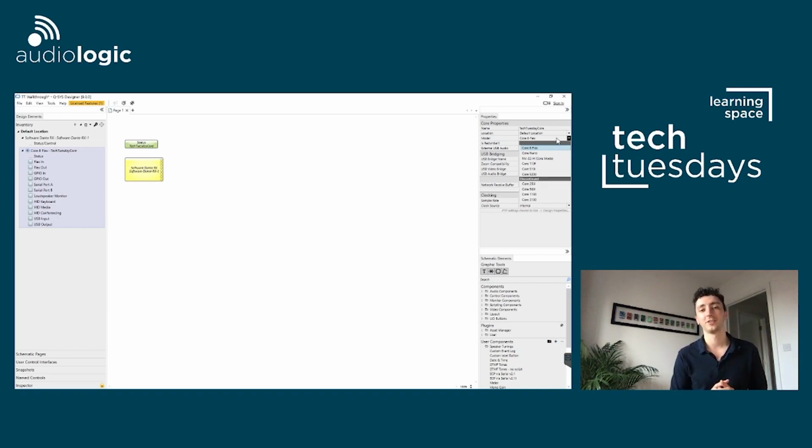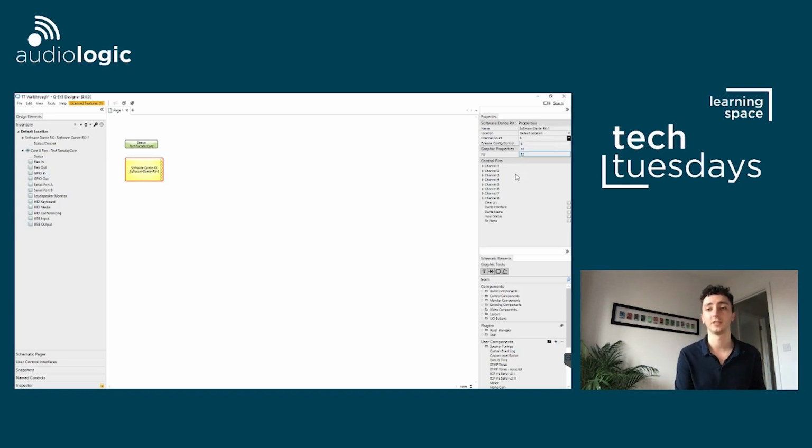One of the big additions to the version 9 software is the new software-based Dante that is now available on all cores. Software-based Dante scales depending on the size of core you've got. So here in my design, I've got the Core 8 Flex, and you can see I can take my Dante channel count up to 32.